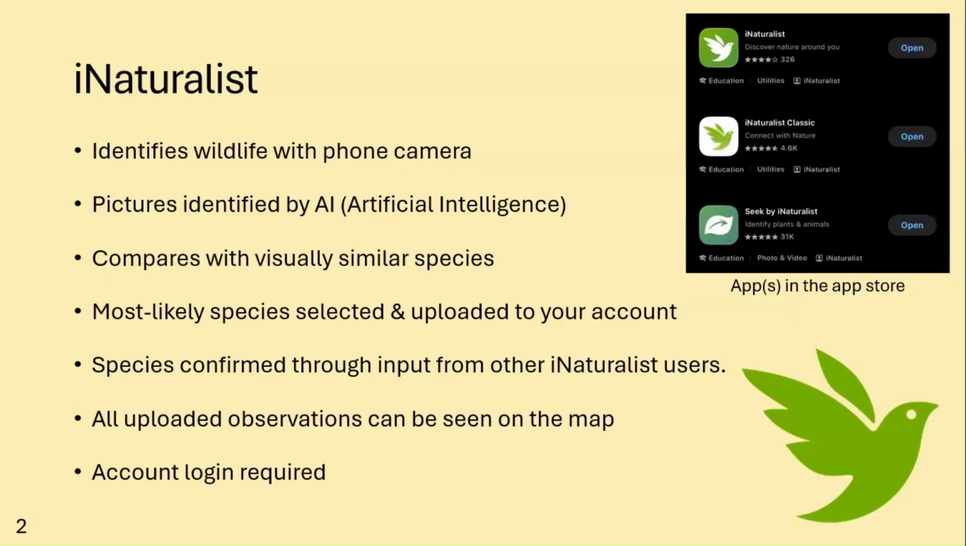To the right, you will see a screenshot of what the app should look like when you download from the App Store.